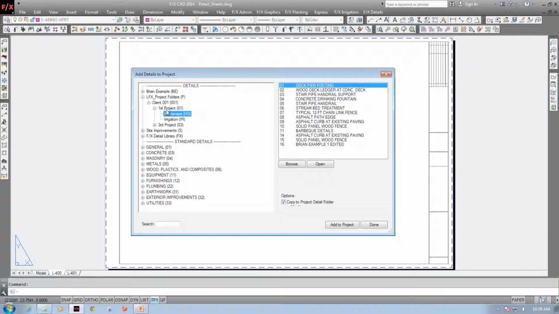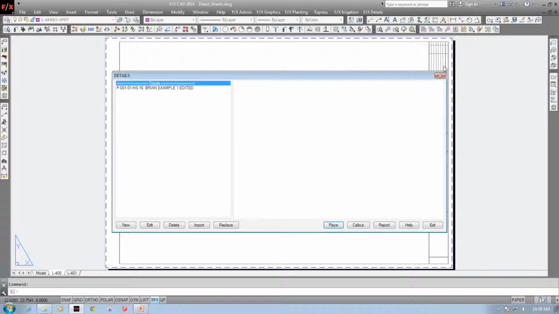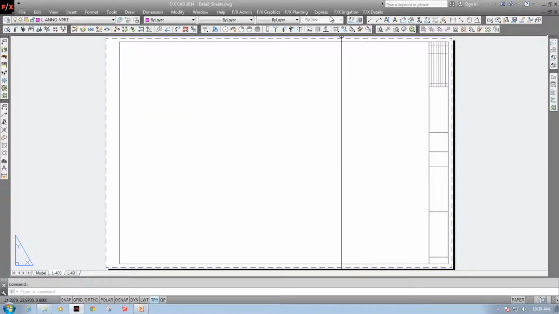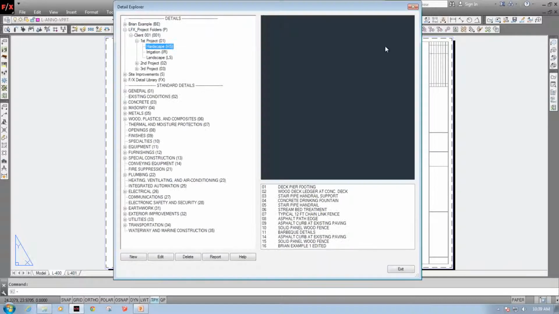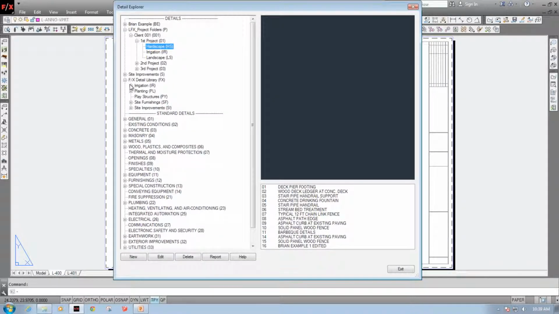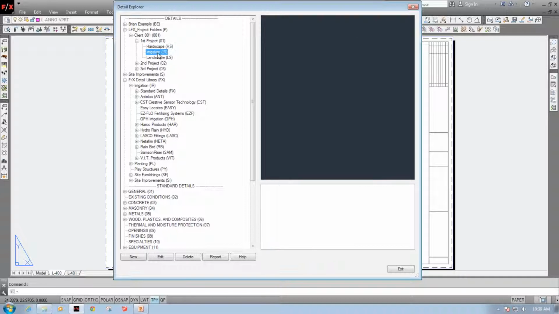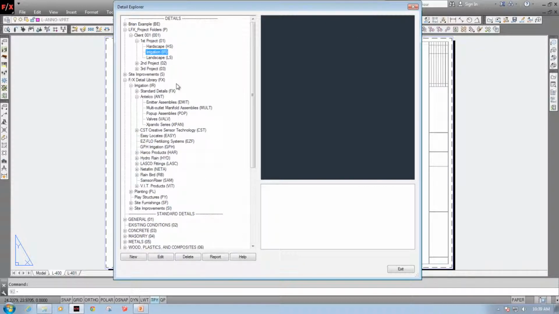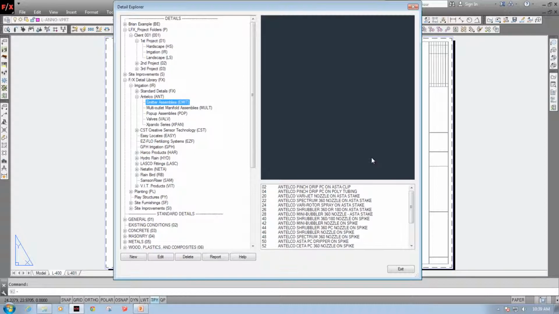So I'm going to come in here, and I already have a bunch of preloaded details into my hardscape folder. Now, to do that, what I did earlier on was go to FX Details in my Detail Explorer. Now I pulled from my manufacturer database. For example, for irrigation, I can come over here to my irrigation dropdown, and I can say, okay, I know I'm going to need an emitter for my project.